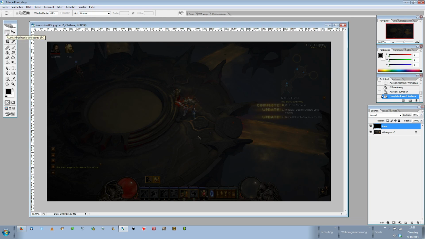Choose your Select tool again. Make sure it is set to subtract from your selection up here. It should be the third one from the right. And select all of the spaces on your screen that you actually want to cut out.